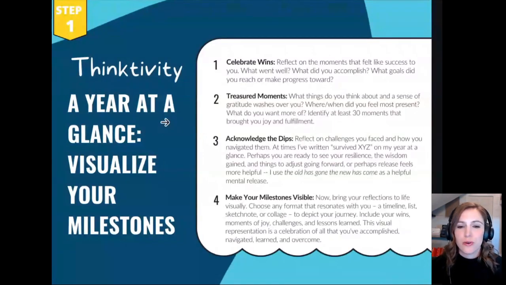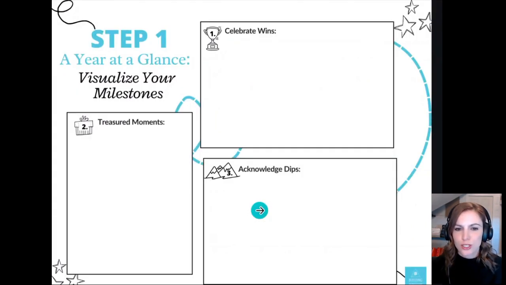So please, if you are involved in therapy, take some of the things that might be dips that feel hard and heavy to that place as well as you process. And then we're going to take all these things and make our milestones visible. As we've thought about celebrating the wins, our treasured moments, and acknowledging the dips, then out of that list is an opportunity to make them visible.